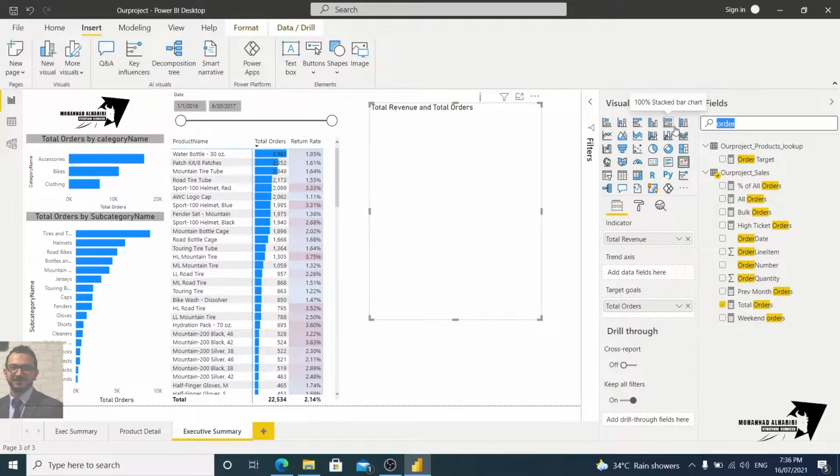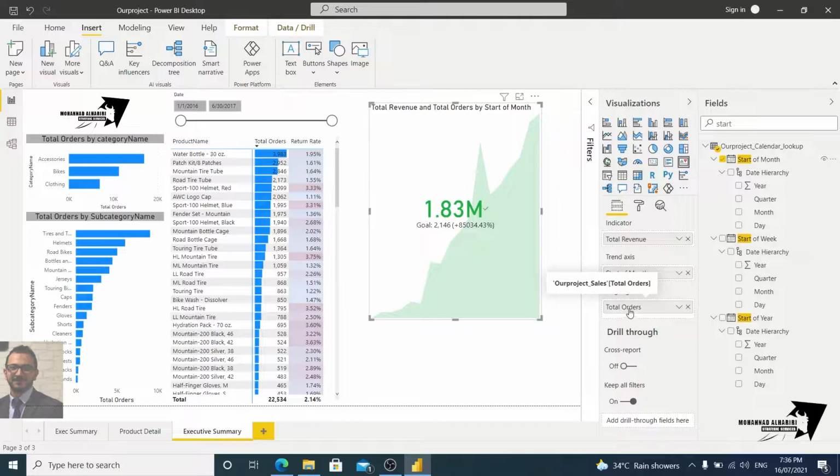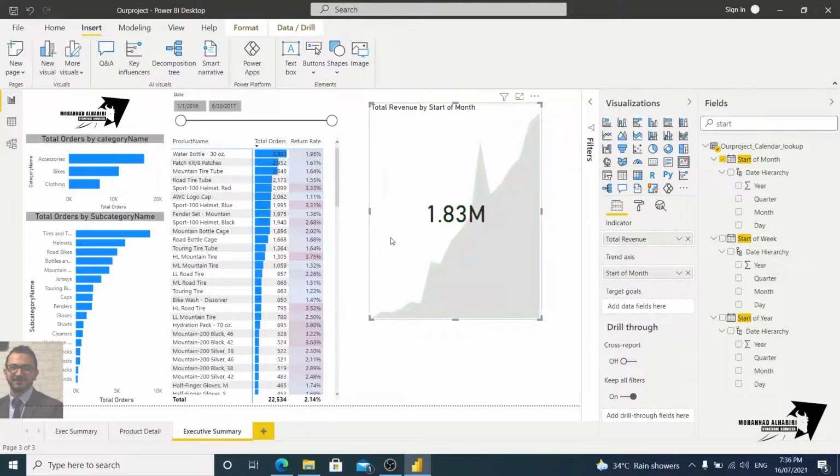So let's choose here start of the month, for example. And as you see here, we have revenue for the start of the month, 1.83 million. And this is the target goal. And this doesn't make sense because I measure the revenue for the start of the month, but the target goal is total orders. So it's not total orders here. I need to make sense for this one.